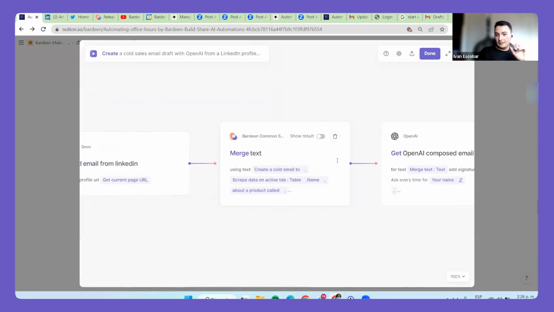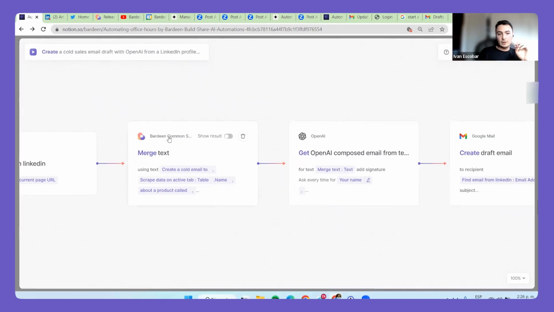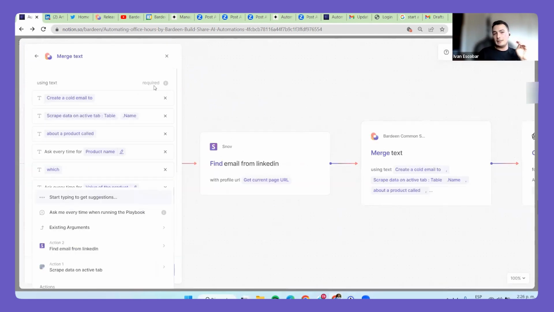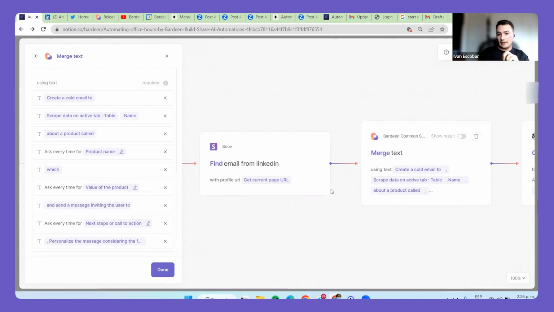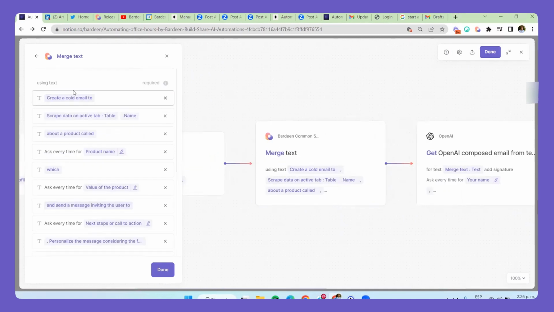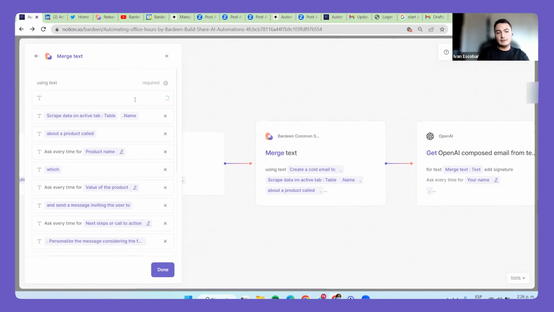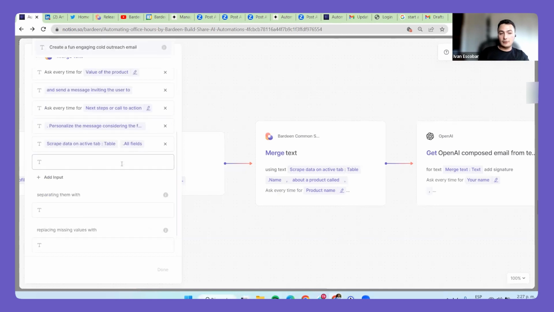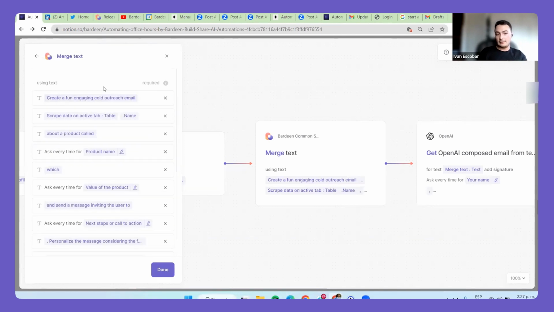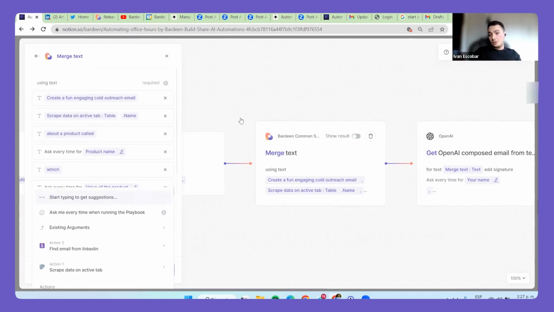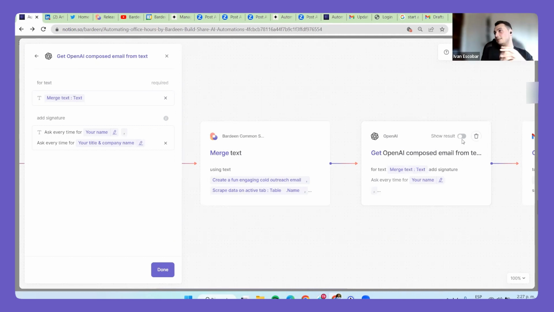So the magic behind this is the prompt, right? Like, how do I make this prompt include whatever I need to include in my typical email? So this is a merge text action that you can use to build that prompt. So if you were to say, I'm going to create a more fun email, you can modify this and be like, create a fun, engaging, cold outreach email, and you can change the different steps in this merge text action to have the prompt that you need. So with the detailed information, OpenAI gets this and then redacts the email for you.